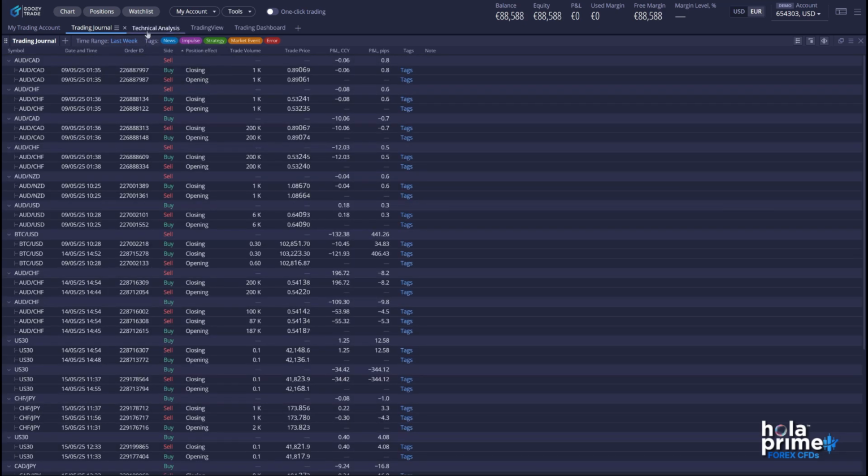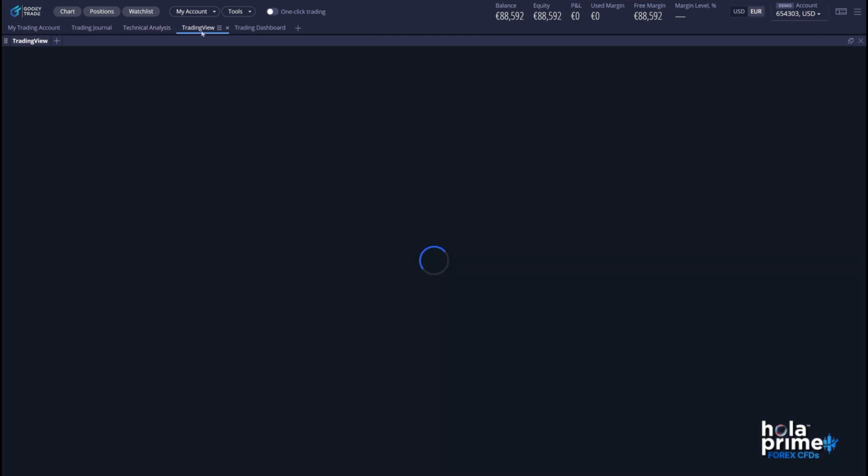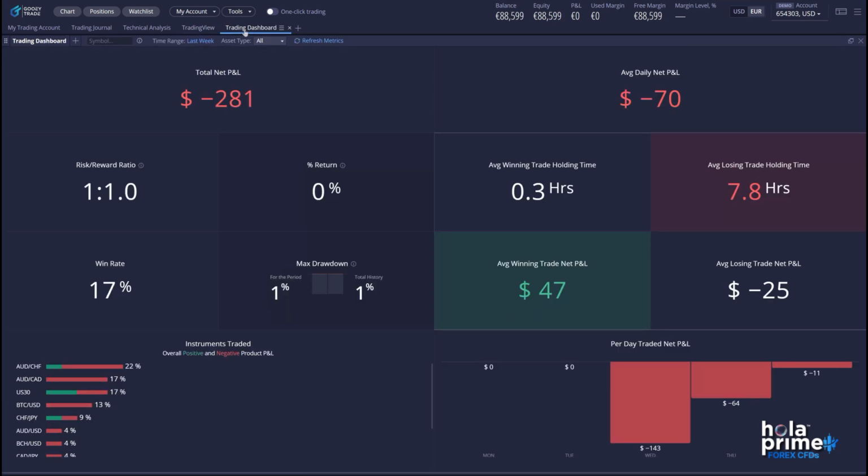Next, if you're into technical analysis, you have a separate window dedicated to it. Then we have a Trading View tab where you can use its charts for analysis. Lastly, we have the Trading Dashboard. This is your go-to place for performance insights. You'll see information like your win rate, total profit and loss, the instruments you've traded, and much more. You can even see the average winning and losing trade holding time. It's a great way to get a quick overview of how you're doing.